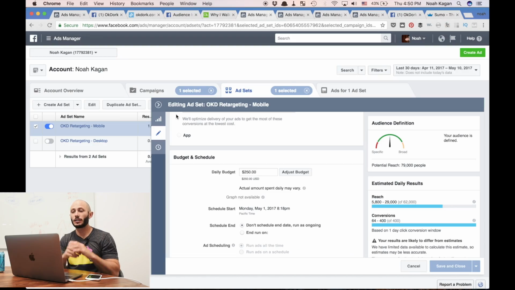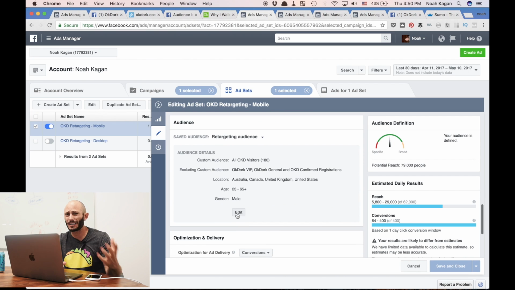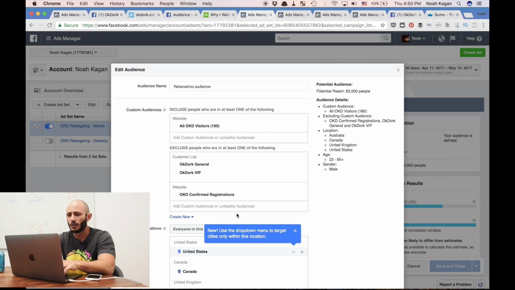You can do this. All right, so you've set up your conversion. Now pick your budget, whatever you're comfortable with. I generally, if you're starting out new, do 10 bucks a day. And then who do you target? How do you actually set up retargeting? It's not really straightforward. So you've got to target that audience we just created, the all OK Dork visitors.